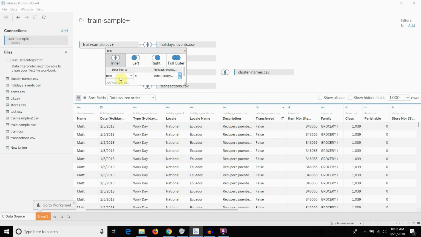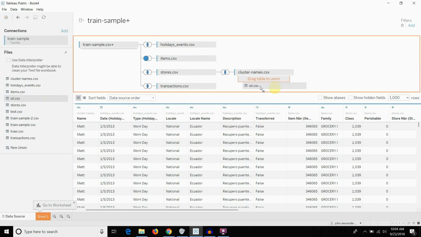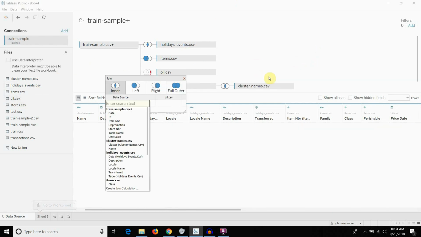But you could join on, say, date and city name, if there were certain holidays that only appeared in certain cities. The other thing we have is a list of oil prices by date. So let's go ahead and drag out our list of oil prices by date.